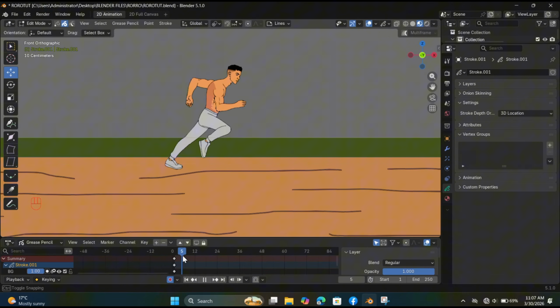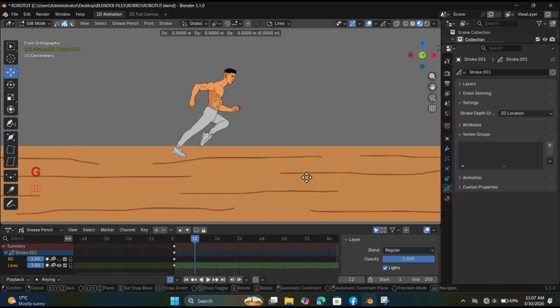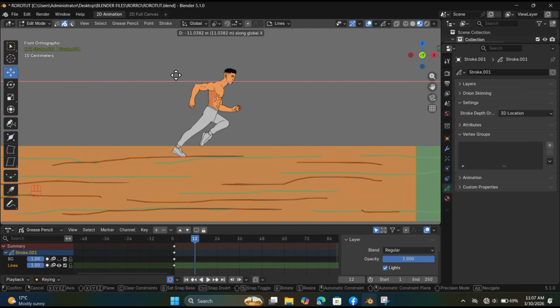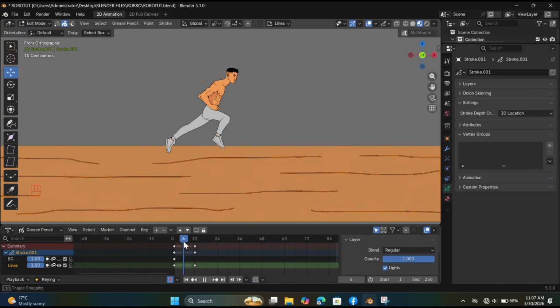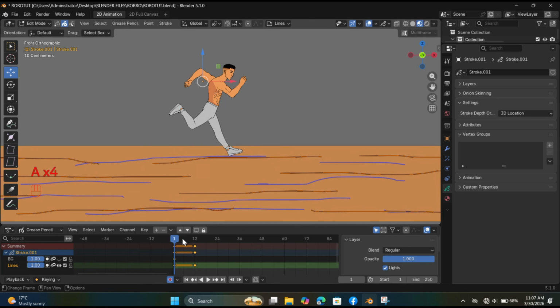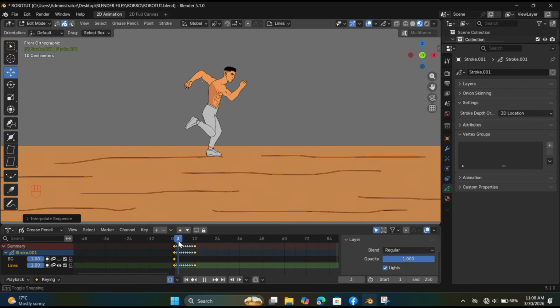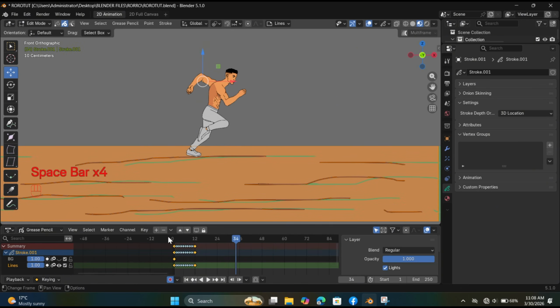Go to the 12th frame. Then move the ground slightly to the left side. Now, move the header to the center of the keyframes, then go to Grease Pencil, then select Interpolate Sequence. Now we got our ground animation, but it stops at the 12th frame.